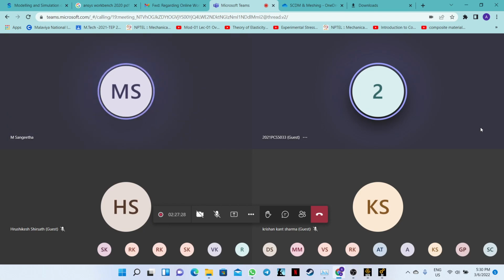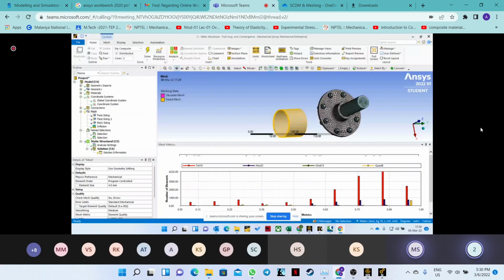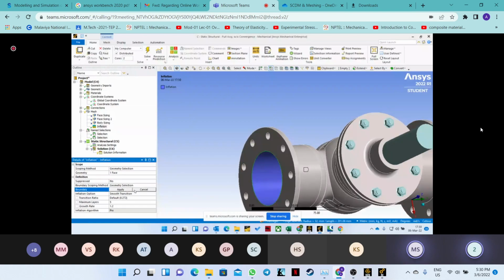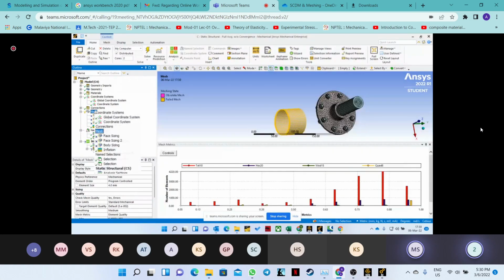Yes, I'm sharing my screen. Ma'am, I applied that in inflation here. I think the boundary you have given is the edge. For inflation, you can select surface and boundary. Just try to generate the mesh, and you will get to know by itself.